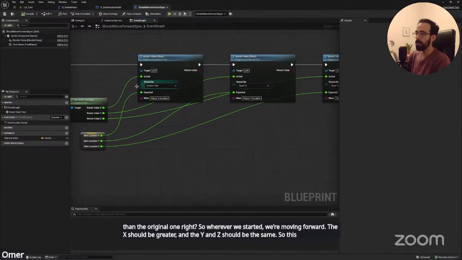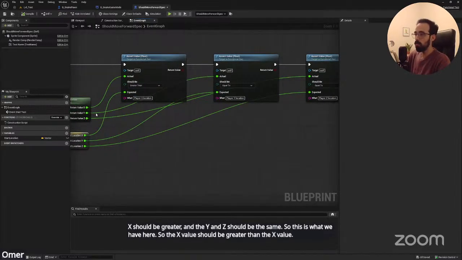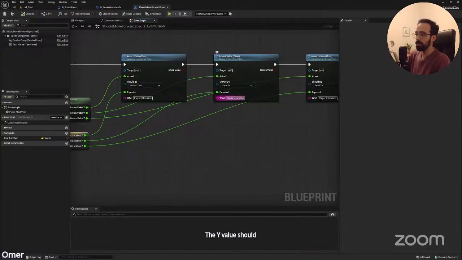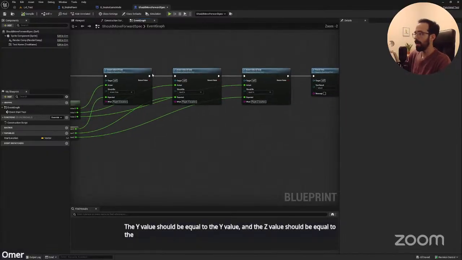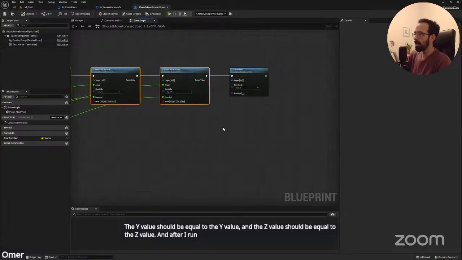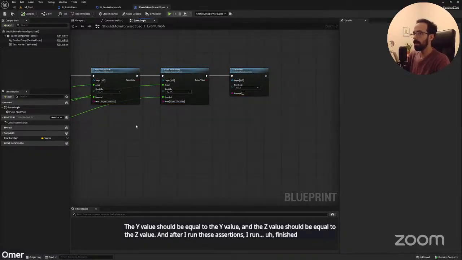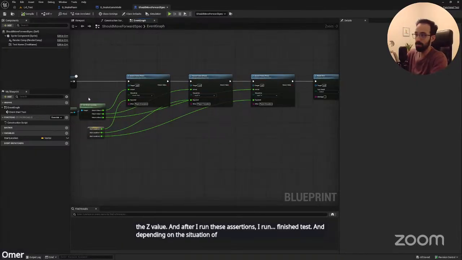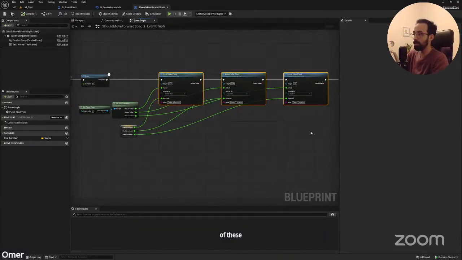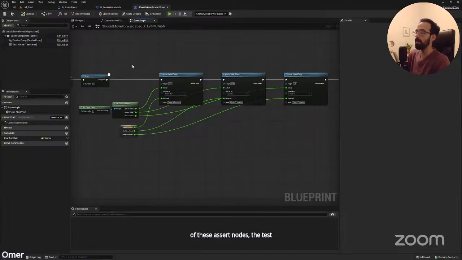So this is what we have here. The X value should be greater than the X value. The Y value should be equal to the Y value, and the Z value should be equal to the Z value. And after I run these assertions, I run finish test. And depending on the result of these assert nodes, the test will succeed or fail. So let's see what that looks like. How do I actually run a test, right?